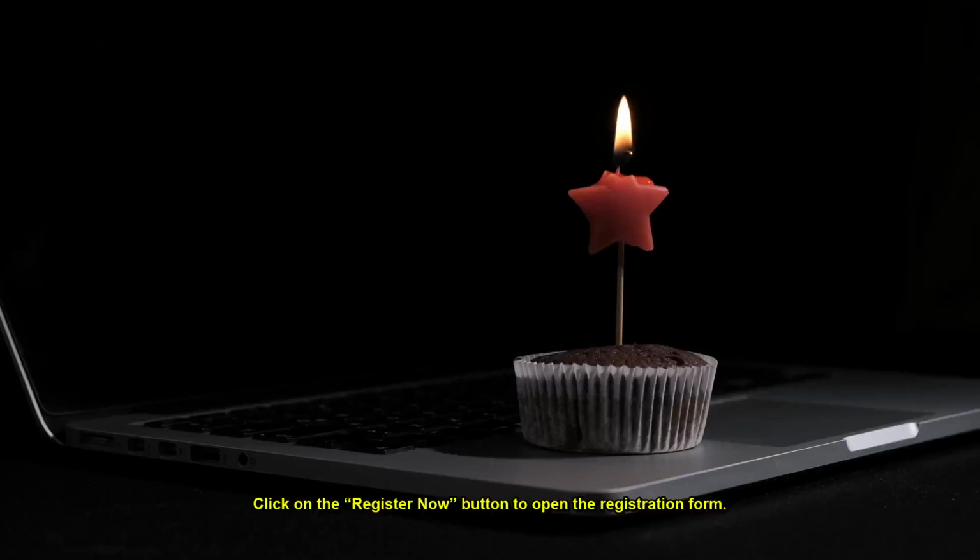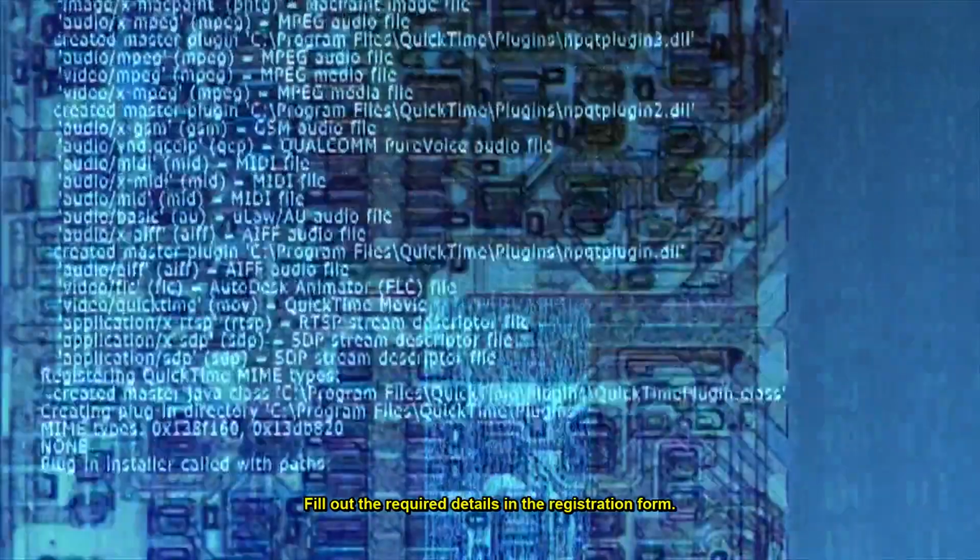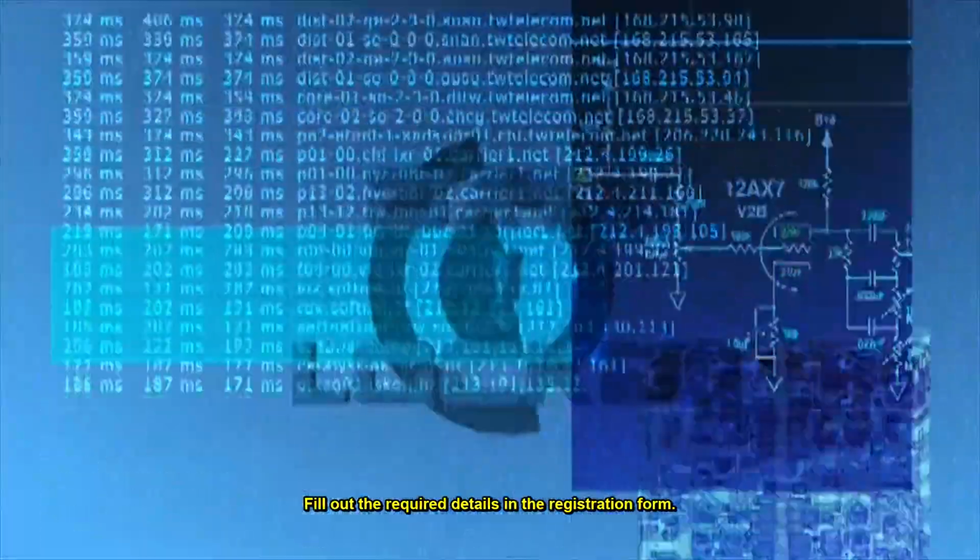Click on the Register Now button to open the registration form. Fill out the required details in the registration form. Provide your personal information, including your name and contact details. Make sure to indicate your program preference clearly. If necessary, upload any required documents or forms.